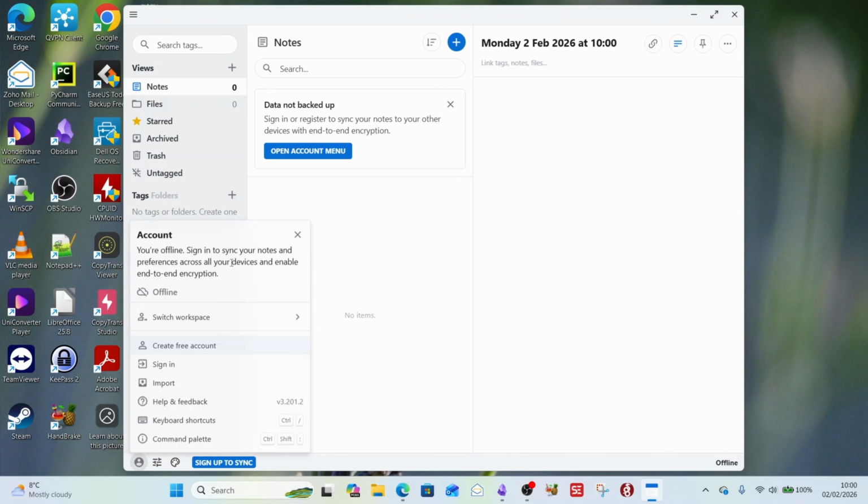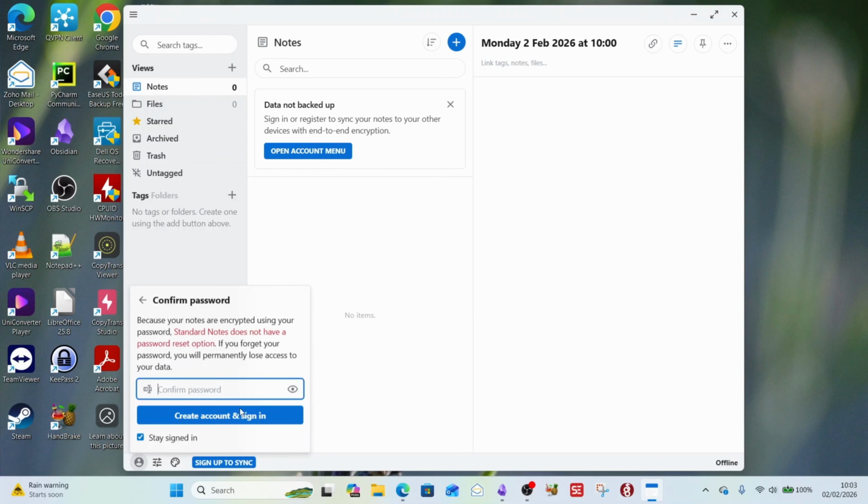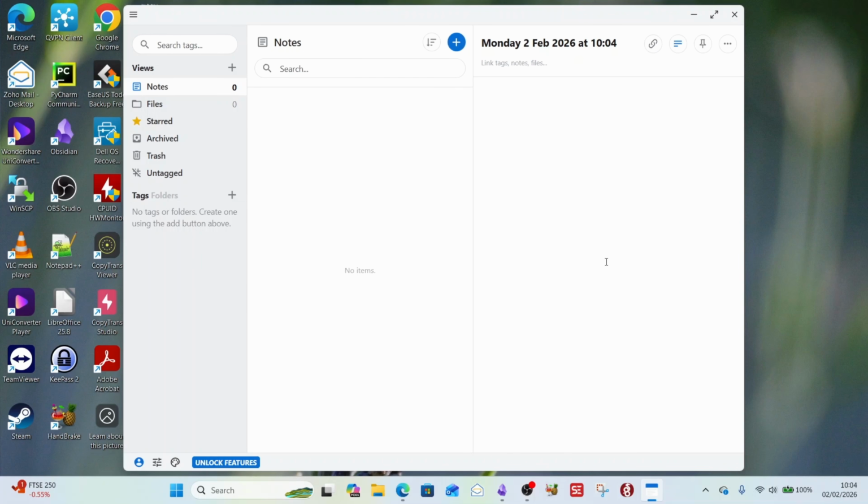It's telling me here you're offline. Sign in to sync your notes and preferences across all your devices and enable end-to-end encryption. I'll create a new free account. Click next. So warning here, and because your notes are fully encrypted using your own password, Standard Notes doesn't enable password reset option. So basically, if you forget your password, you lose all of your notes. All right, looks like that's done.